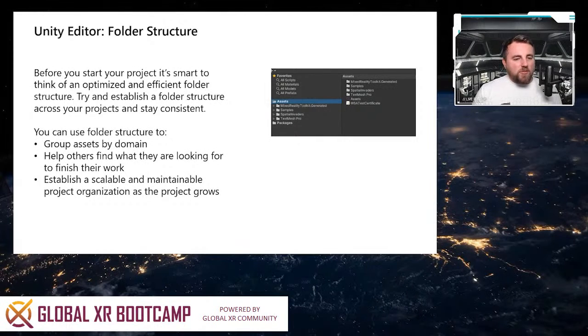So in general, it's important to think about folder structure before you start your project. Ideally, you will have a folder structure from a previous project that you can just reuse and establish across your projects and make it a guideline for all of your projects. Folders help you to group assets by domain. They help others to find what they're looking for, of course, next to search, and they establish a scalable and maintainable project organization as the project grows.